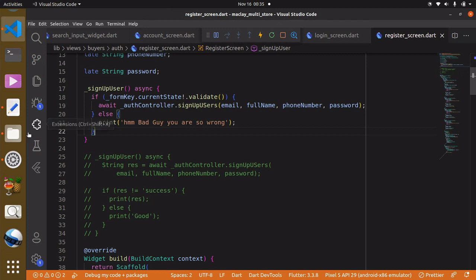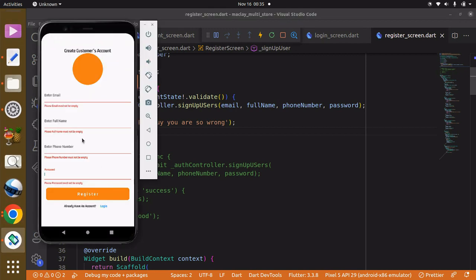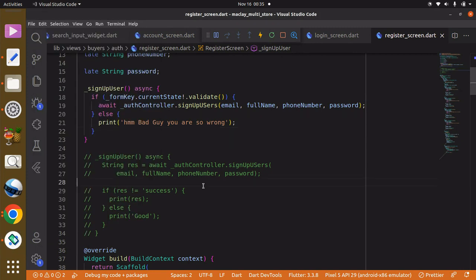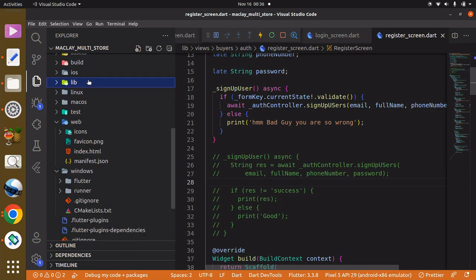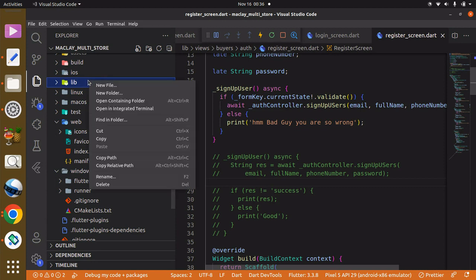Hey, welcome. Now, if all these fields are not valid, then we want to show all these errors. But also, if all these fields are not valid, we also want to display something known as a SnackBar. Now, to do this, we have to create a new file for this, and the reason we are creating a new file is because we want to be able to reuse it within our app.